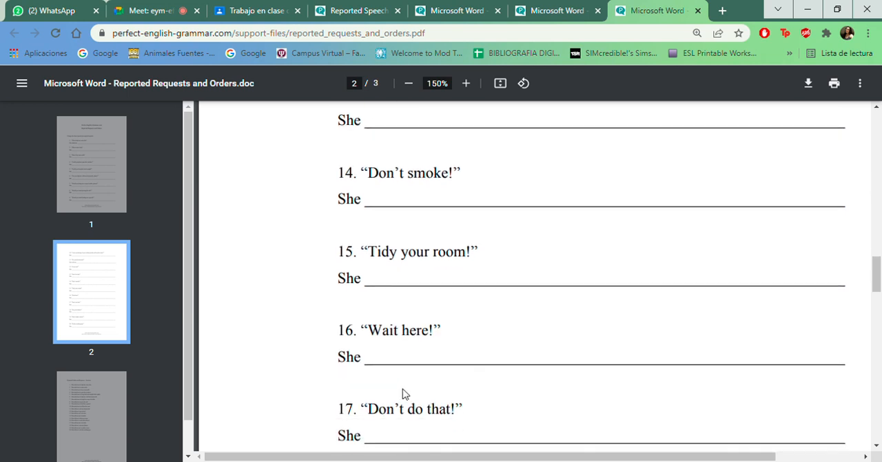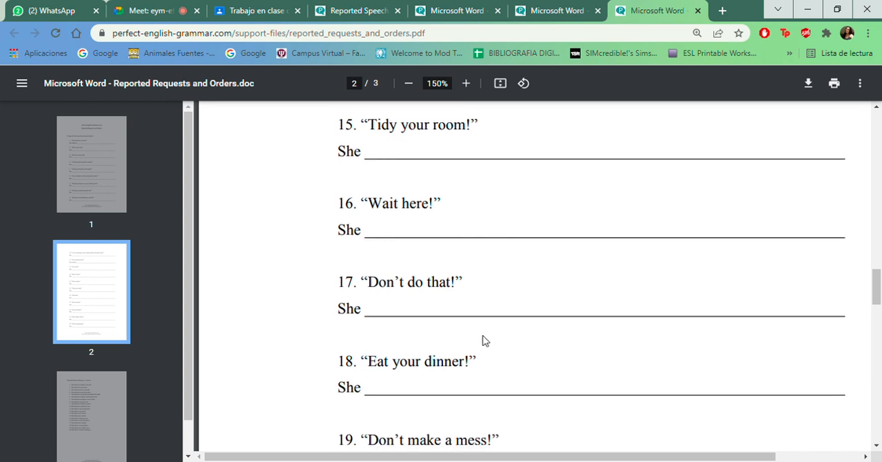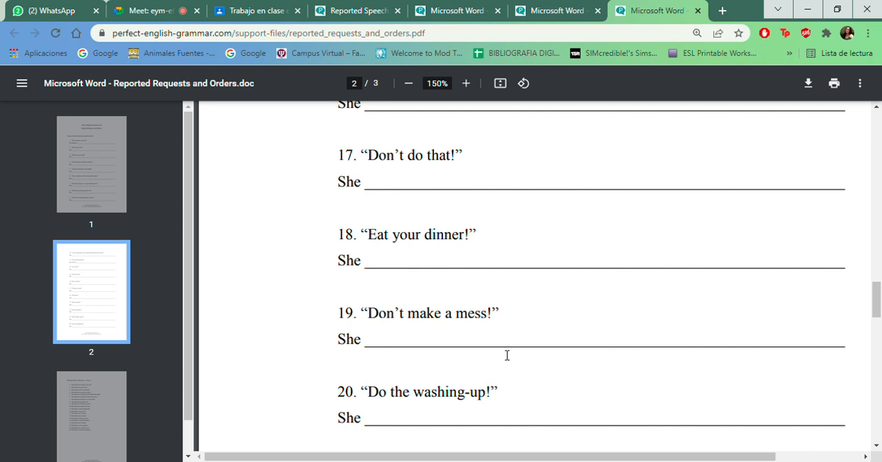She told me not to smoke. Not to smoke. Very good. She told me to tidy my room. She told me to wait there. Wait there. Very good. She told me not to do that. Very good. Remember that it's not first and then to.